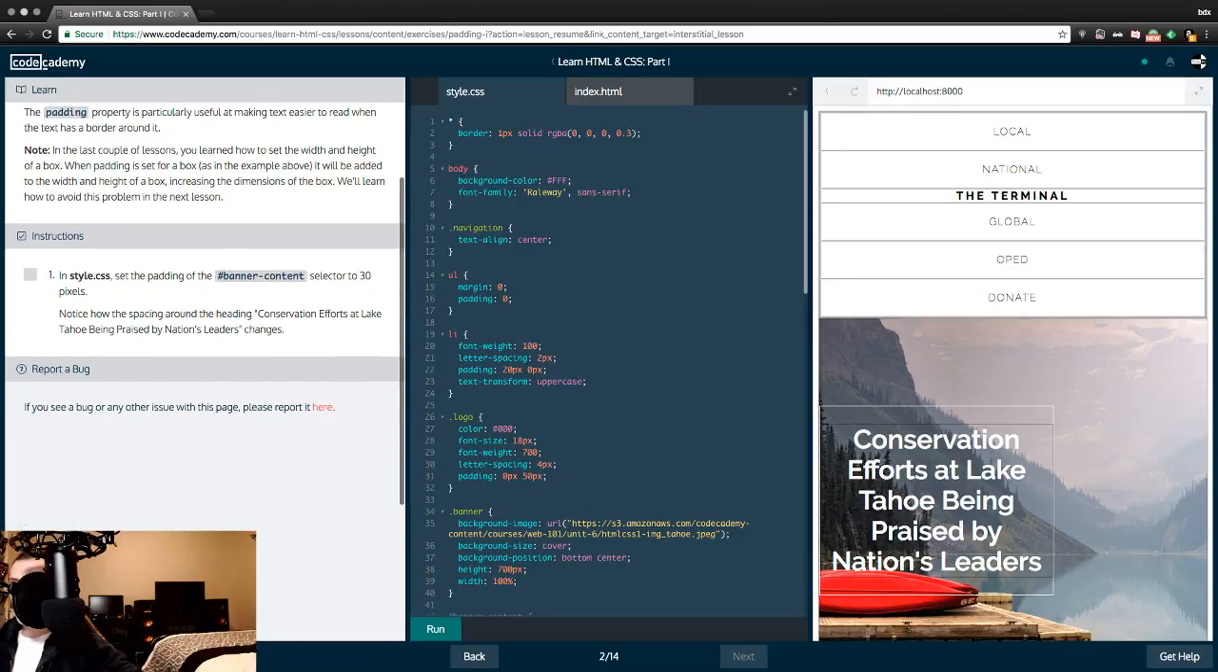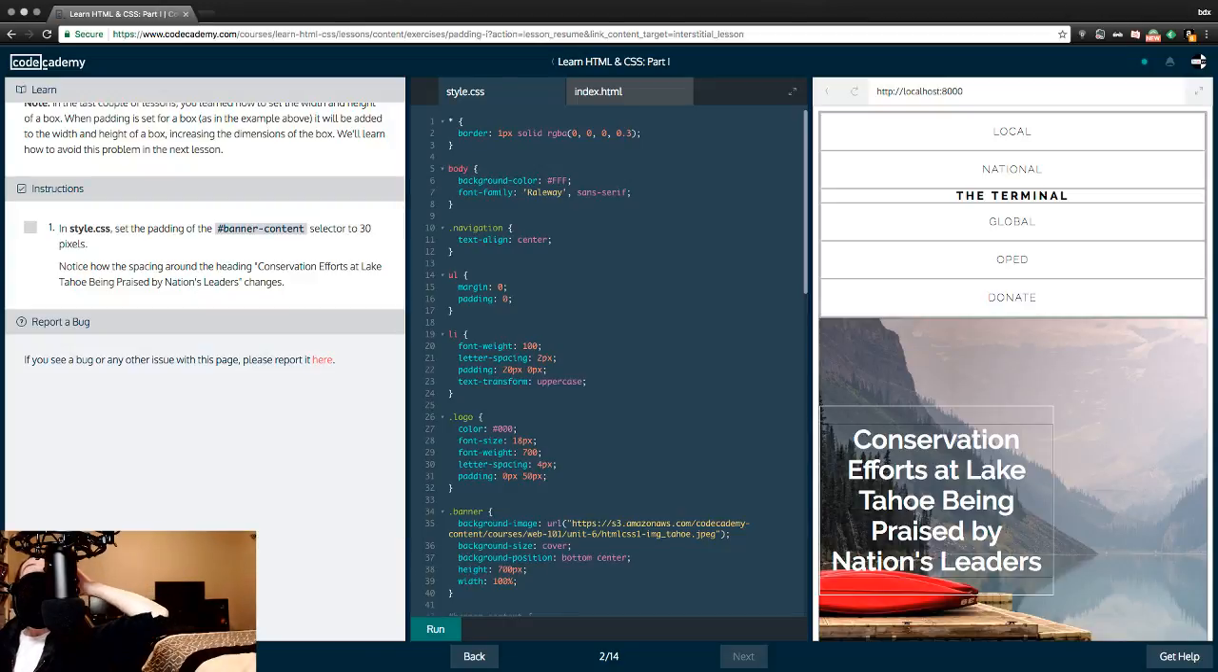Anyway, moving on. In style.css, something is dying in my eye.